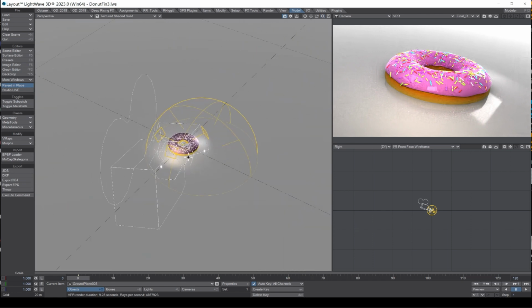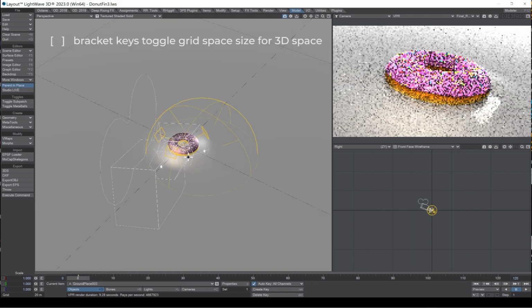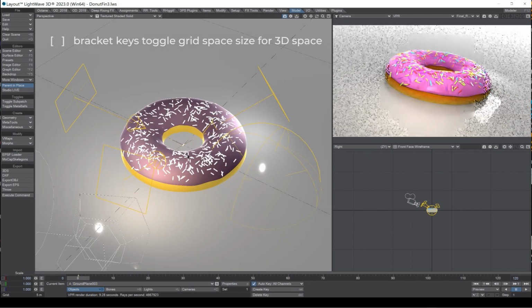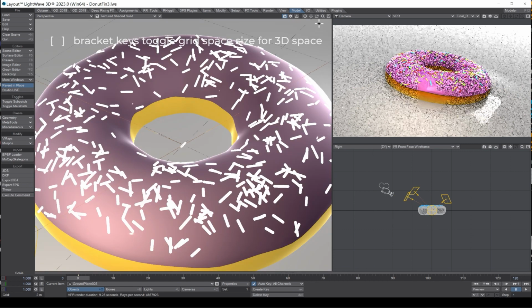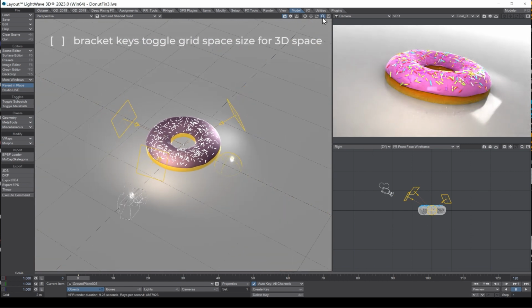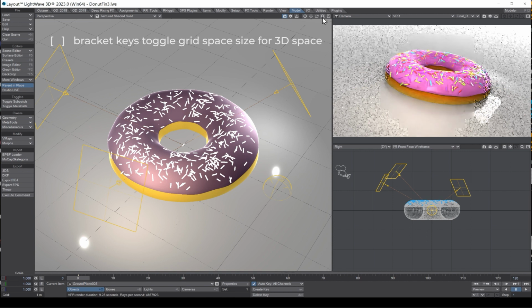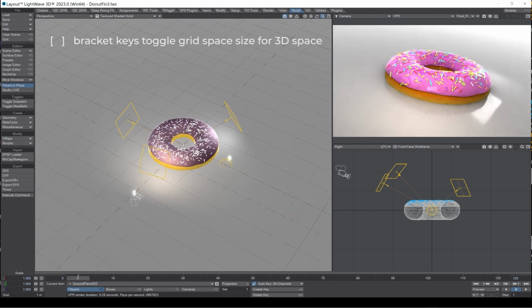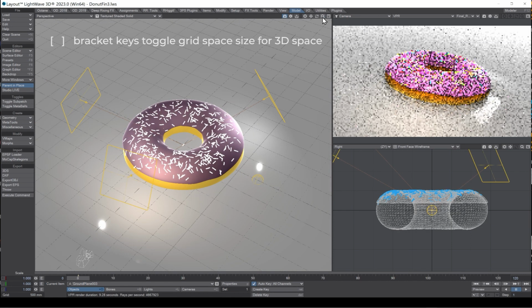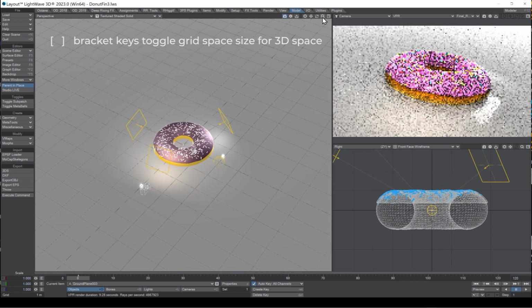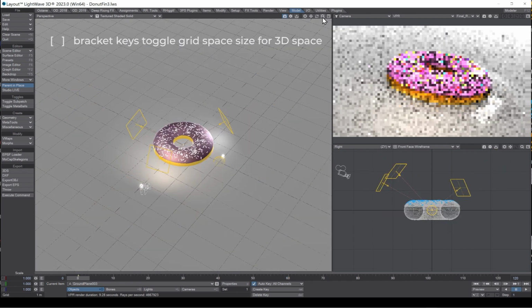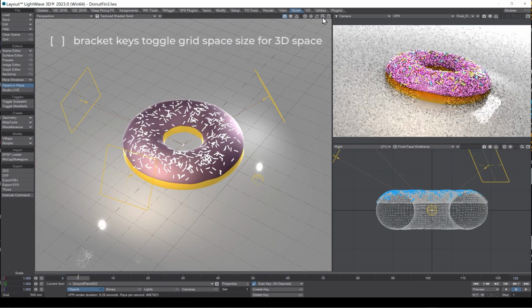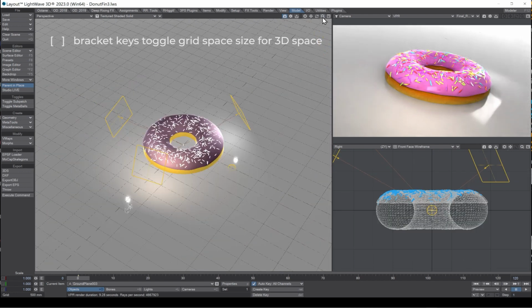Now our camera is super huge. So I'm going to use my bracket keys here, and I'm going to basically use them to change the grid spacing. So that's what I'm doing here. So see how the lights now are kind of smaller than the donut, which we kind of want. So a little bit easier. So the grid spacing just allows you to change the spacing and size of the grid to items.